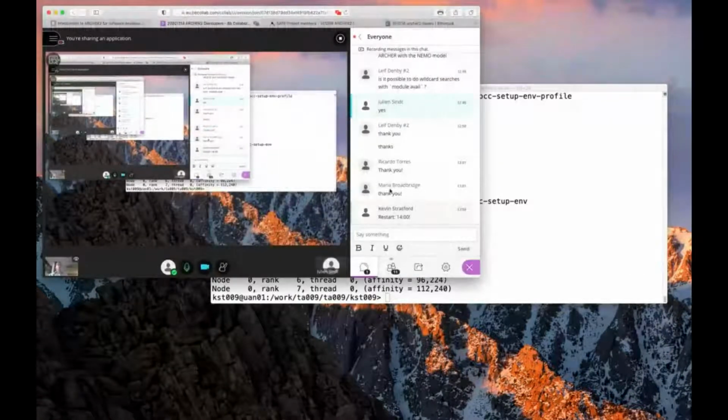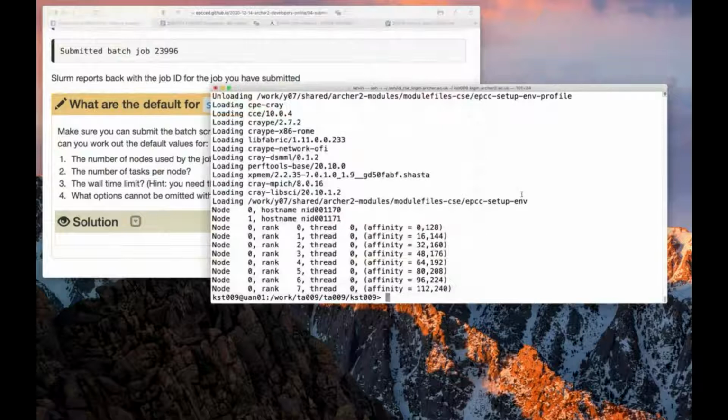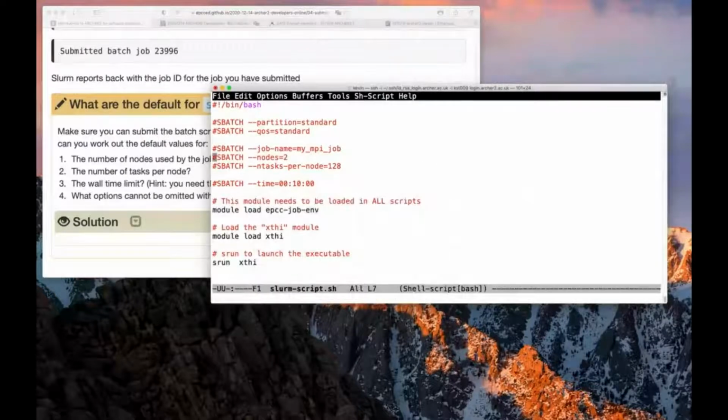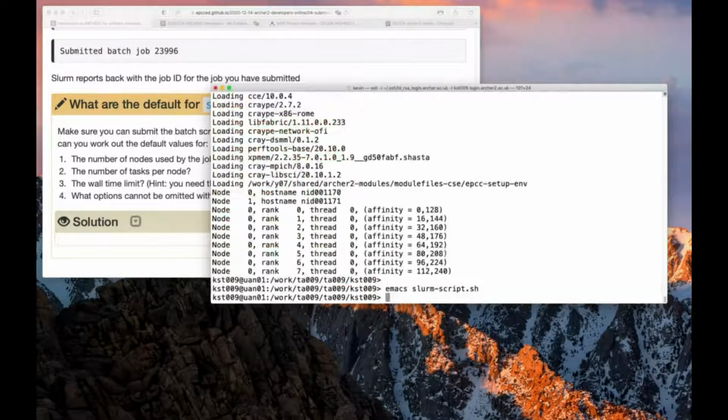And if you've got any questions, just type them into the chat as before. So hopefully this is not too problematic. To find the default number of nodes, I can probably take out the explicit node option there, and submit that one.